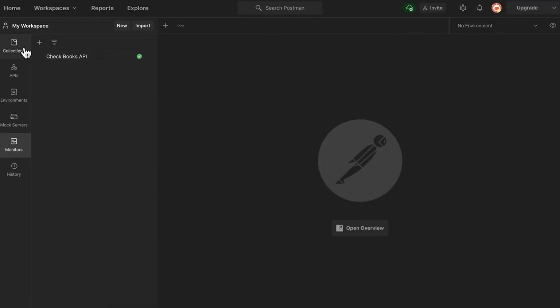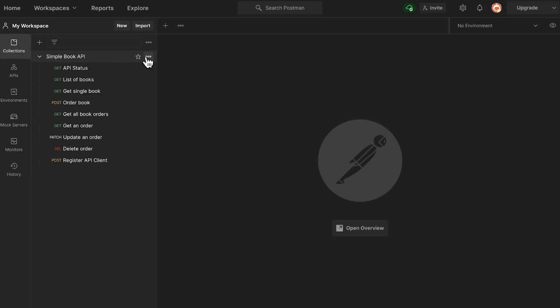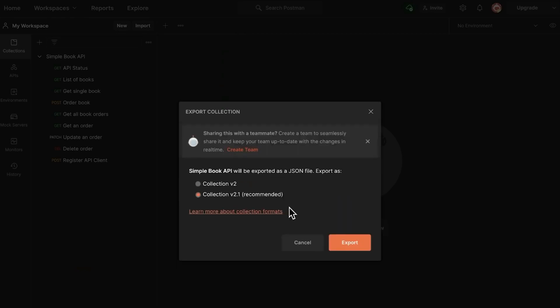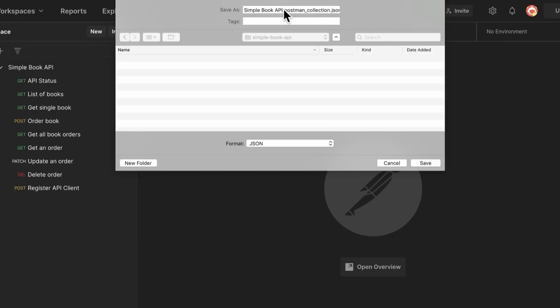First of all, you can go to your collection, click on these 3 dots, and export this collection as a JSON file. I have created a new folder to hold this collection, and I'm going to simplify the name a bit. So it's going to be postman_collection.json. I'm going to go ahead and save it.